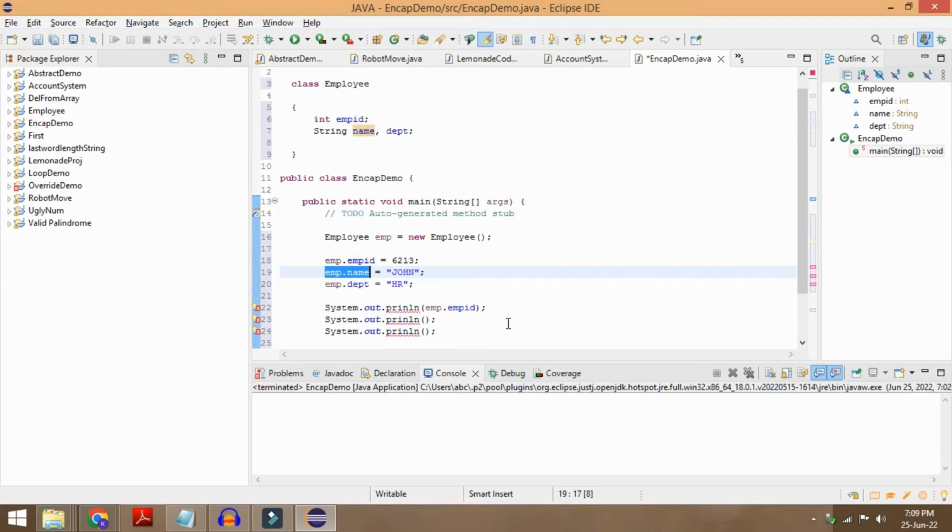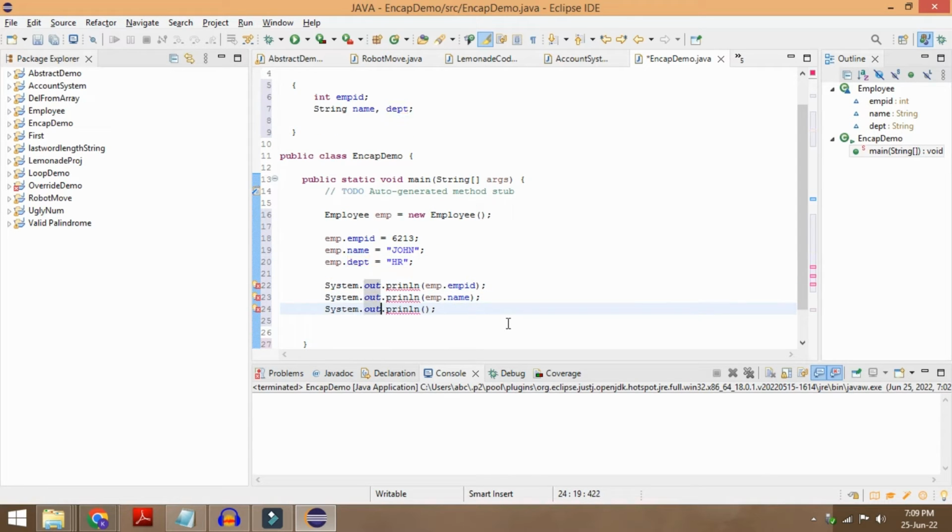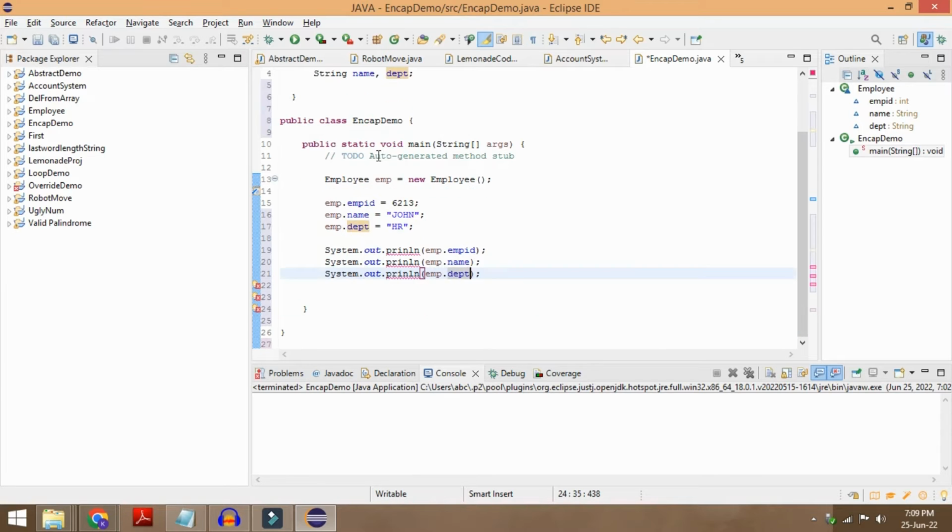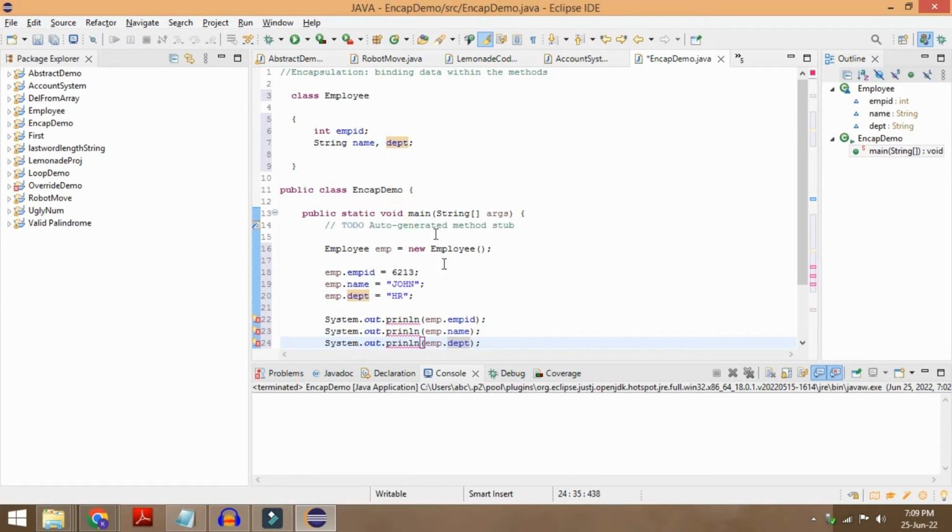This is just a random thing which we are doing. Next is the department that I want to print over here, so the department needs to be mentioned in System.out.println. It's just going to print out this value. So let's try to run the code. I guess I'm missing something.